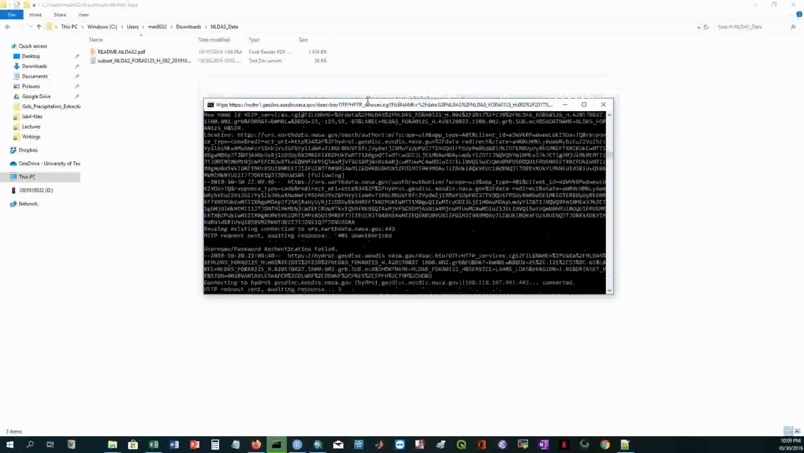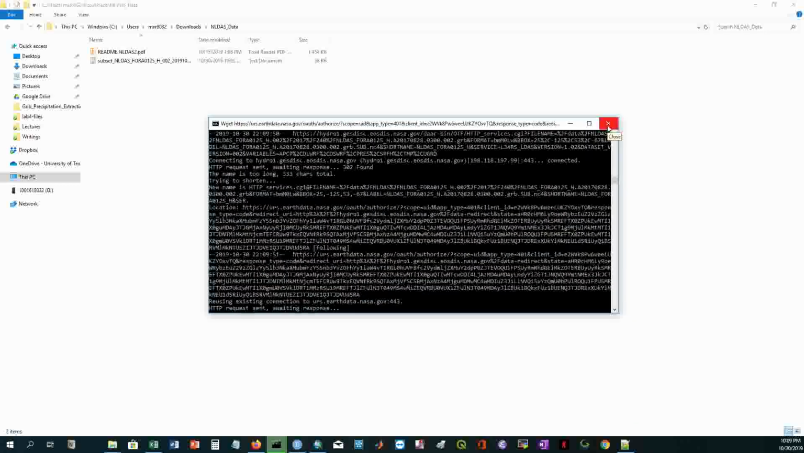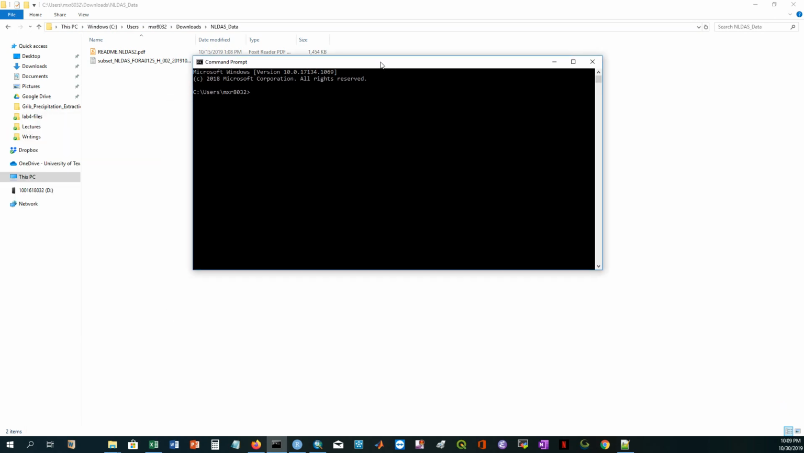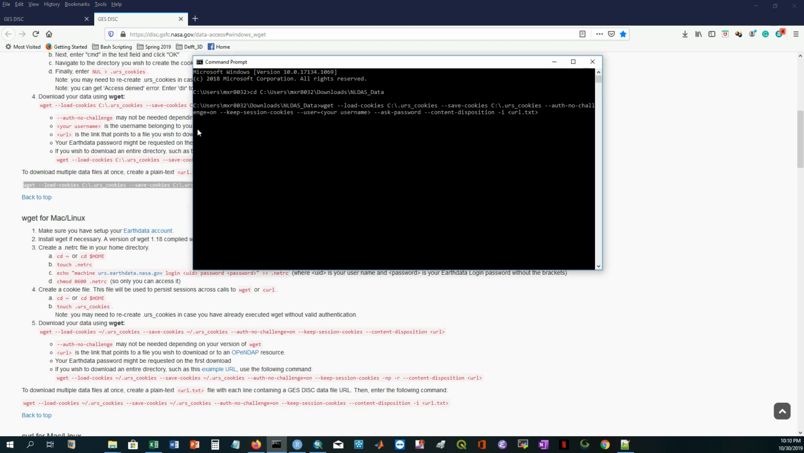No, it is not working. It is not downloading anything because I have made some mistake. Maybe I made a mistake there. So I can do it again. I'm going to navigate to this folder. It is there. Again copying this, and then I'm pasting it here.